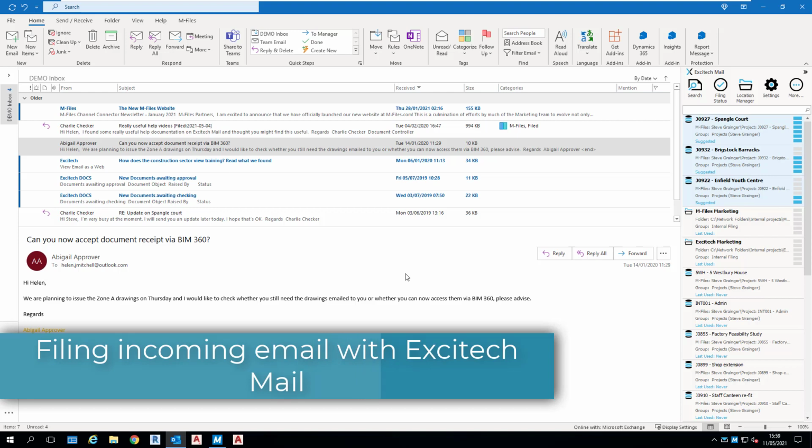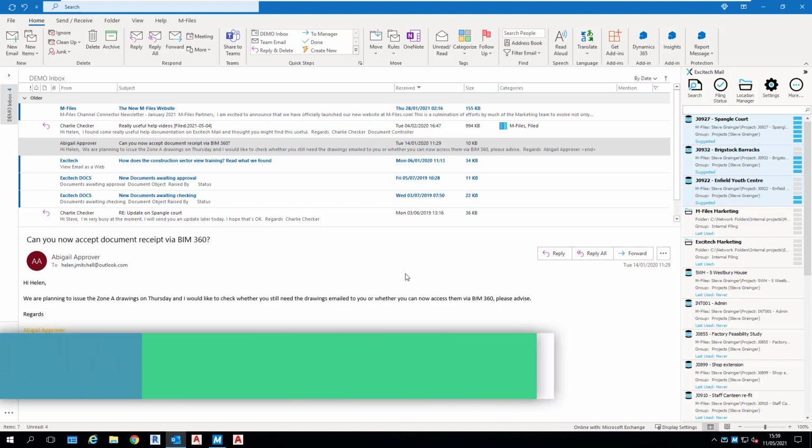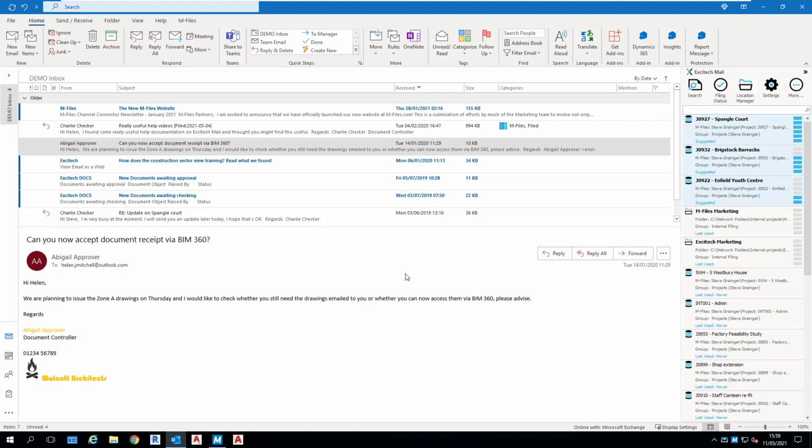Excitech Mail is a plugin to Outlook that makes it really easy to file your messages into a number of storage types. So M-Files is supported, normal file system folders that you're probably using already, but also cloud-based storage, so places like OneDrive, Google Drive, Dropbox, and many others.